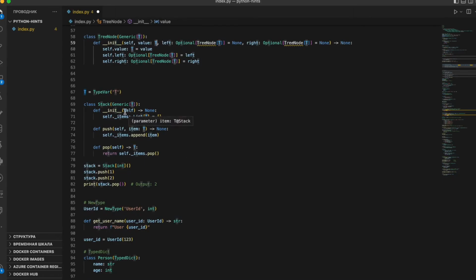What's a more interesting format? Right here, we see that we have a small stack. Here, we also have a generic T. We have some items here, which are a list of T. Here, we push our value. Its type is T, meaning whatever we want to store, and we return. That is, we remove our element from the end.